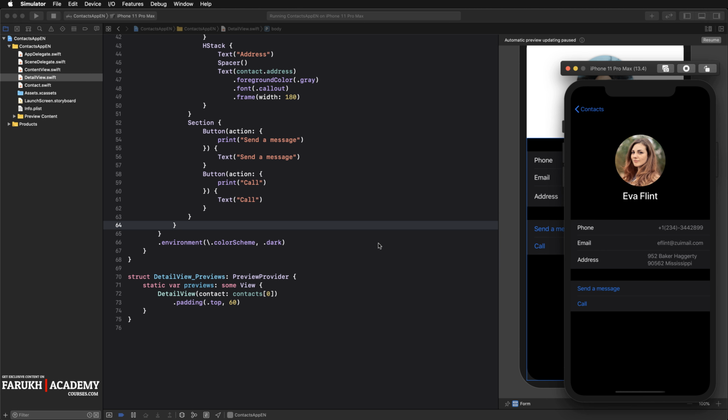Okay guys, so that's it. We are finished with creating our own contacts app. We learned how to present data inside lists and how to cluster UI pieces inside forms. We also learned how to navigate between several views by using a navigation view hierarchy.